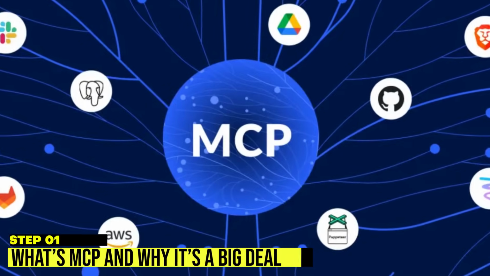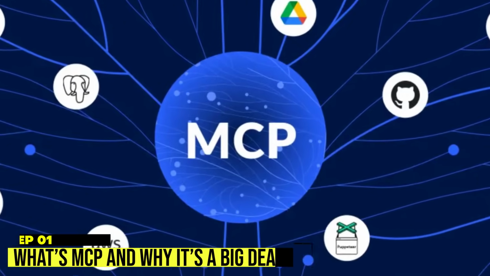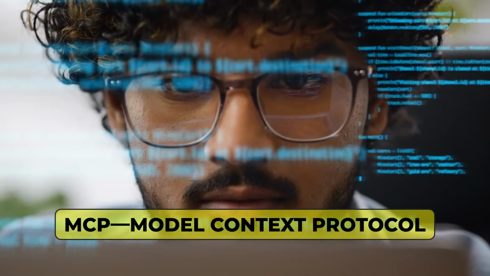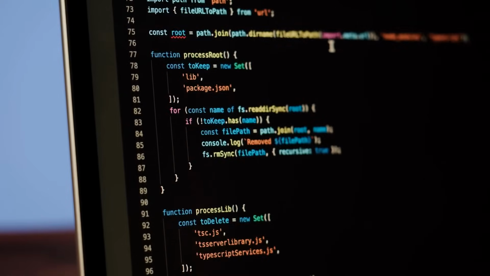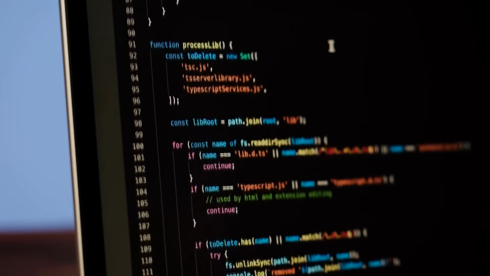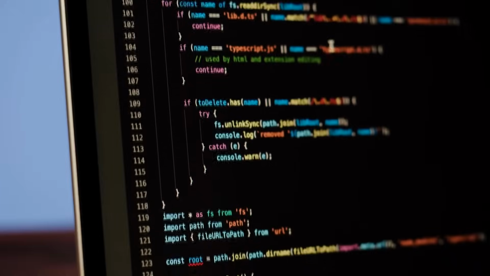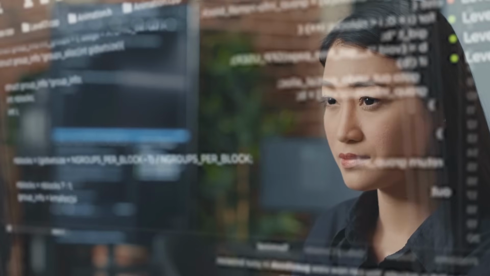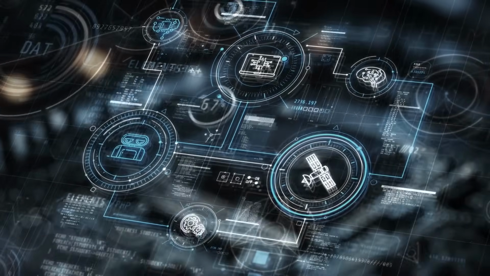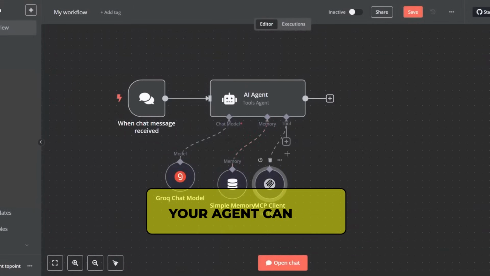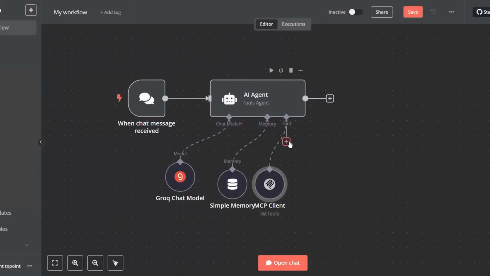Step 1. What's MCP and why it's a big deal? MCP, Model Context Protocol, isn't just another protocol. It's a universal bridge that lets AI agents communicate with APIs without needing specific instructions for each one. Forget building flows for every app. With MCP, tools like Brave Search, Slack, GitLab, and Google Maps become instantly accessible. Your agent can list, understand, and use them, all on its own.